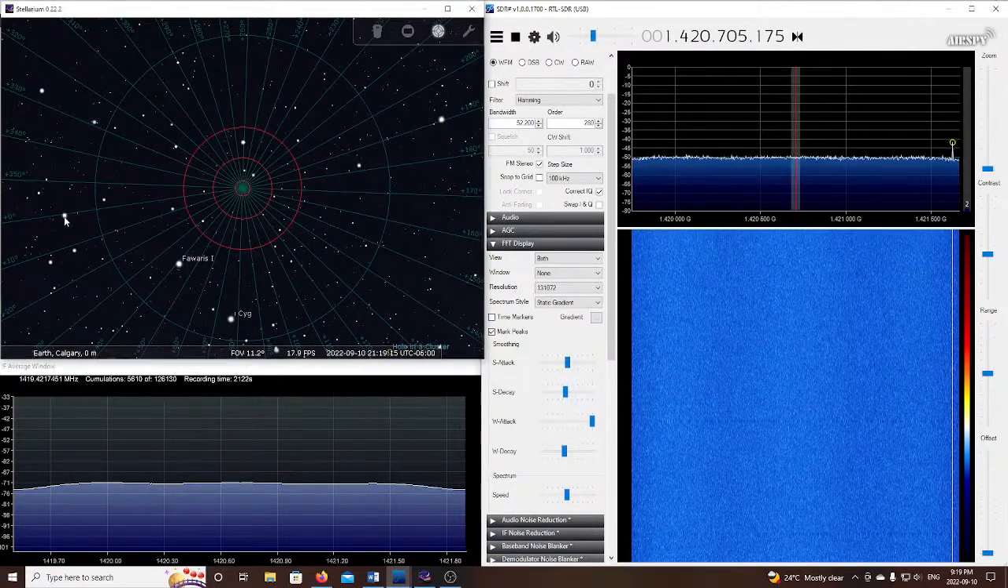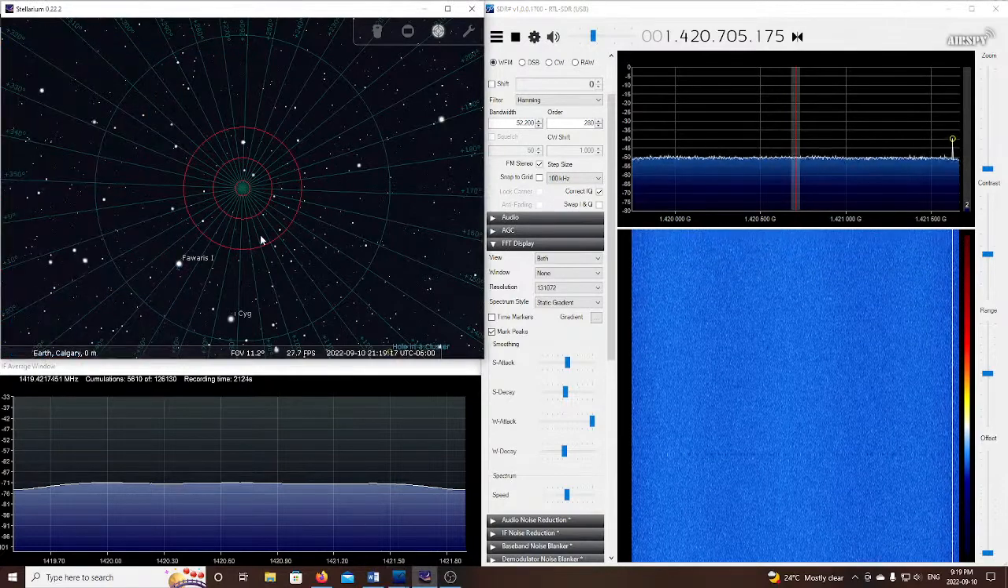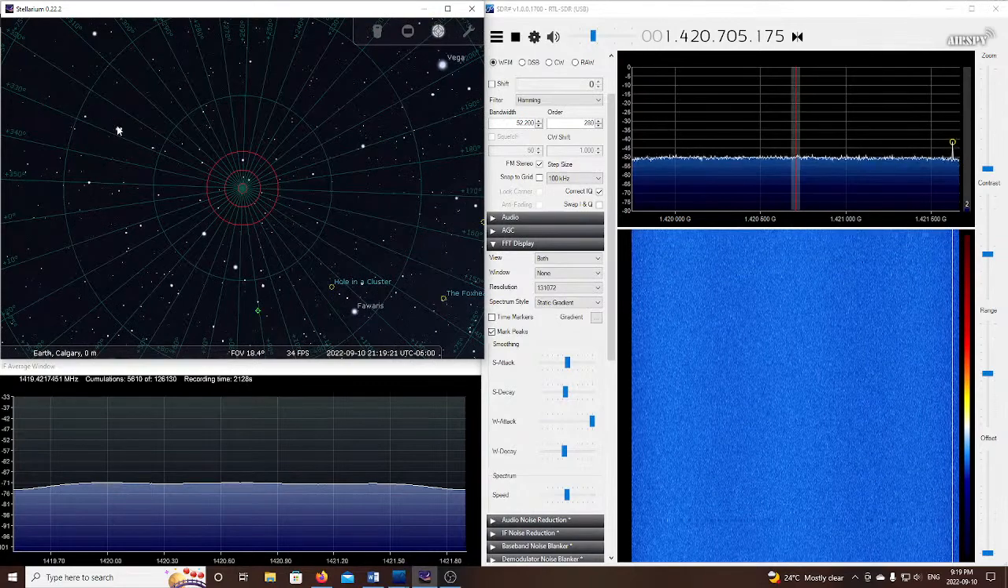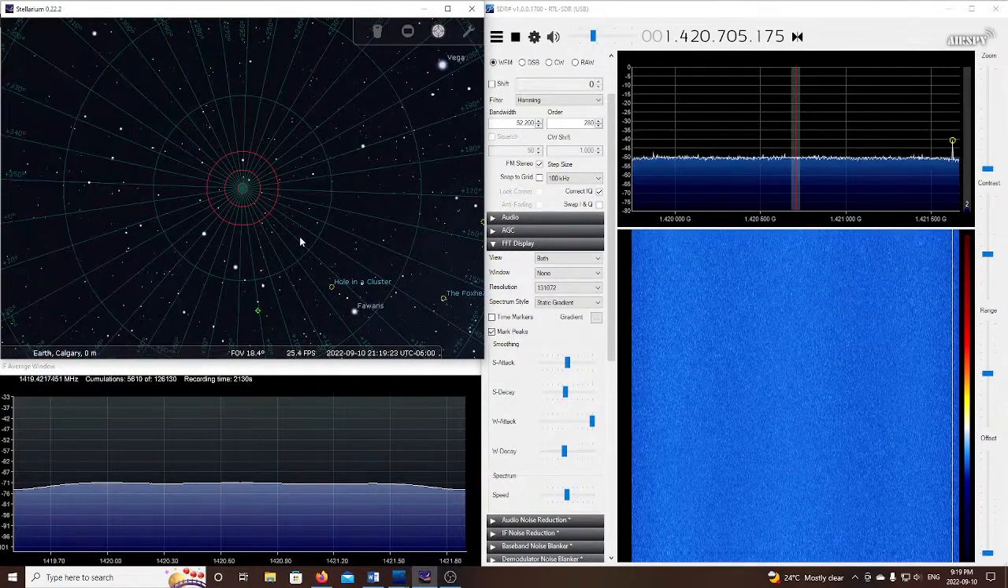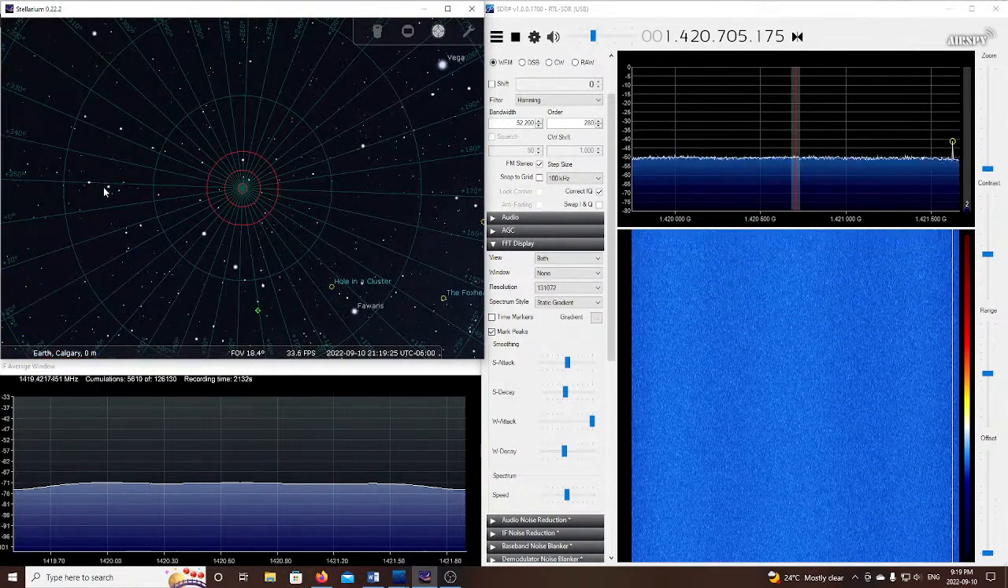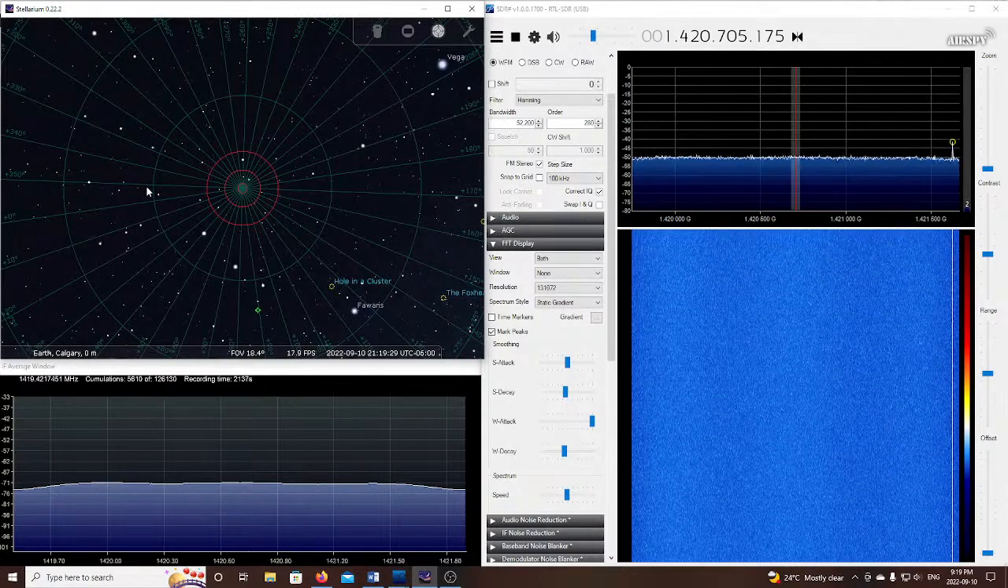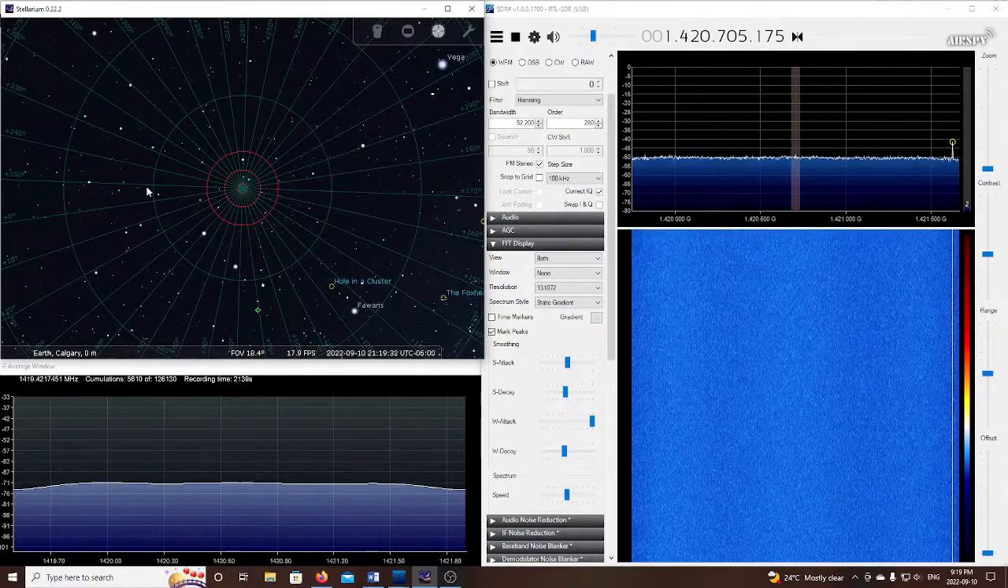Is that another Starlink going by? It most certainly is. Yeah, I'm seeing a lot of Starlinks flying over. Yeah, it's another Starlink. It seems like every satellite flying over is a Starlink. Oh well. It is what it is.